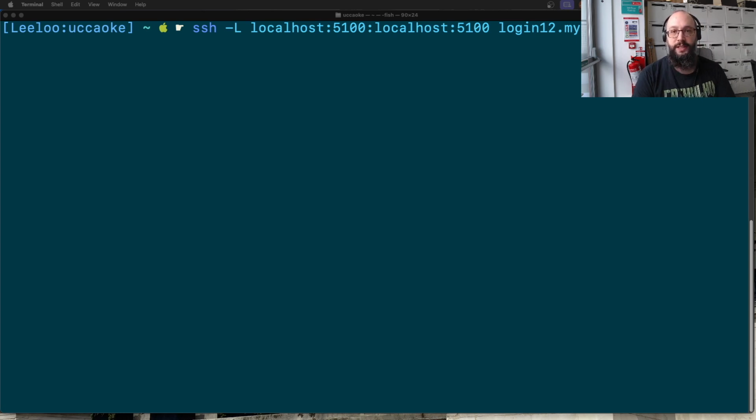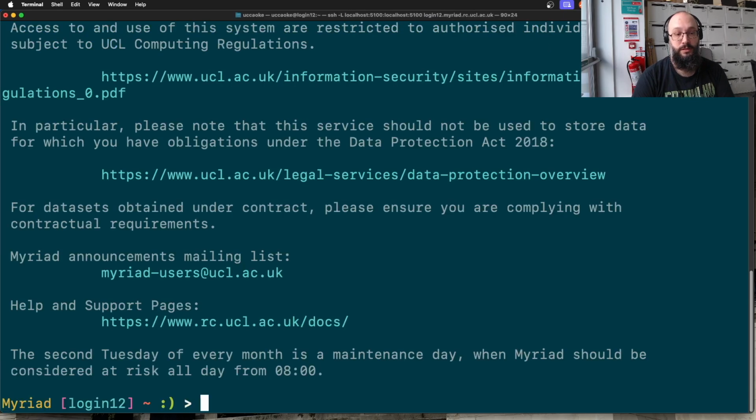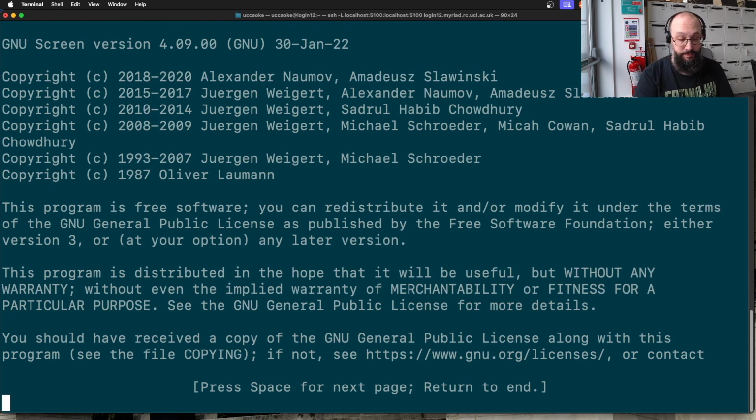Okay, so let's go and do that. So first of all, we need to log into Myriad using the port forwarding. So you port forward, and this time I've chosen port 5100 for no particular good reason. Forwarding that port on localhost to that port on localhost on login 12. And then just because it makes my life easier, I'm going to start a screen session.